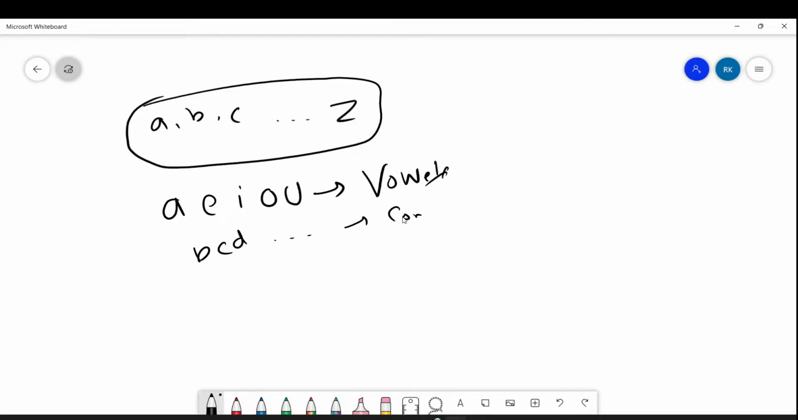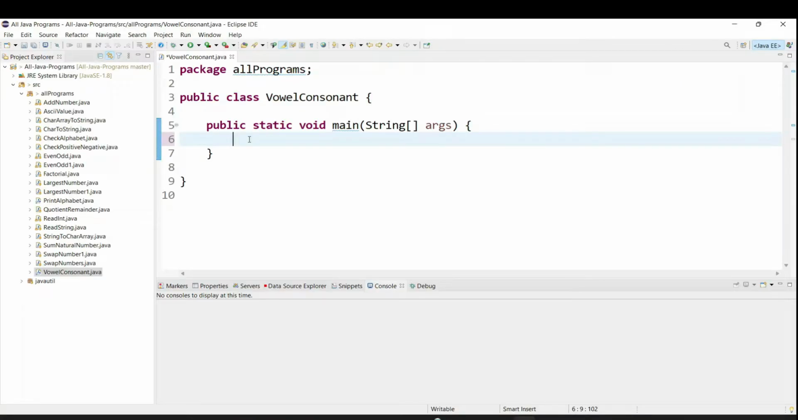Okay, so we have to write a program like if any character contains either A, E, I, O, U, that means we have to say, okay, it is a vowel. Otherwise, we have to say it is consonant. So let's start this. First of all, we have to give the input.